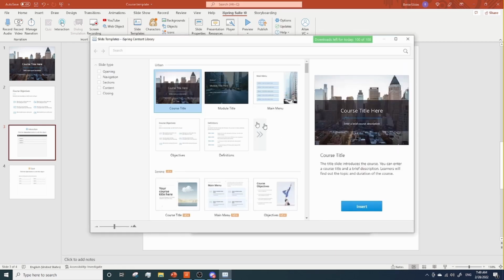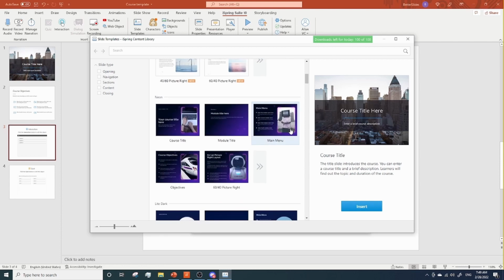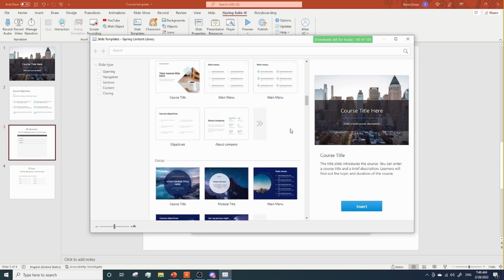But before we do that, let's move to this section called Slide Templates. This is also called the Content Library. And the interesting thing about this is that it helps you to overcome the blank page. You know, that feeling that we face sometimes when we don't know how to get started, what design to use, how to organize our elements.